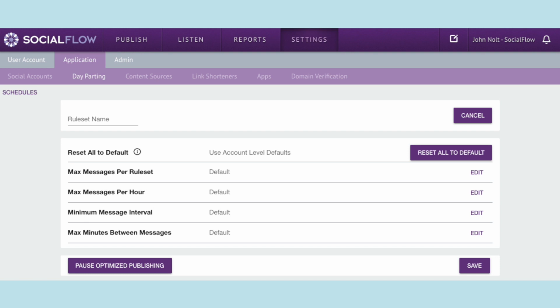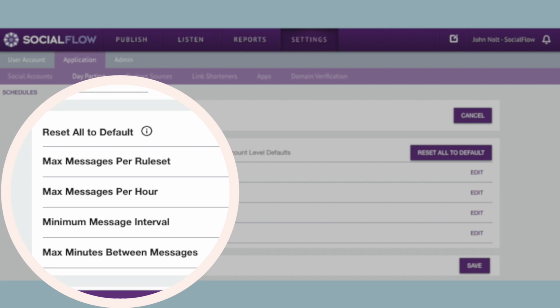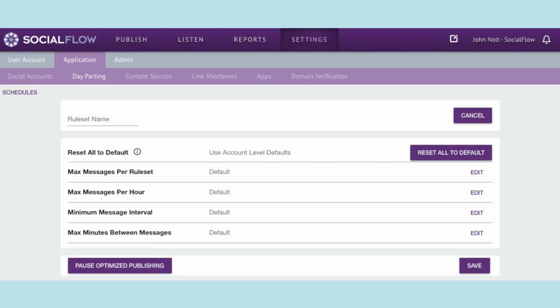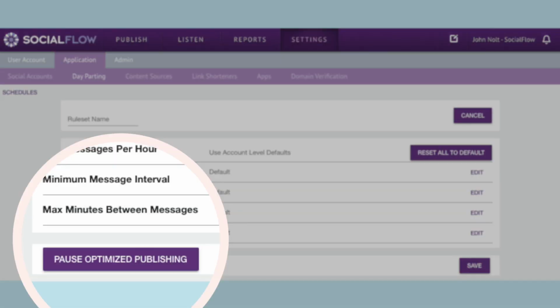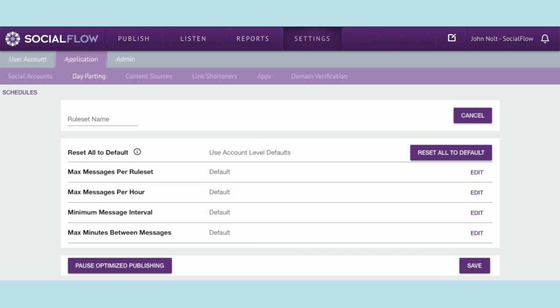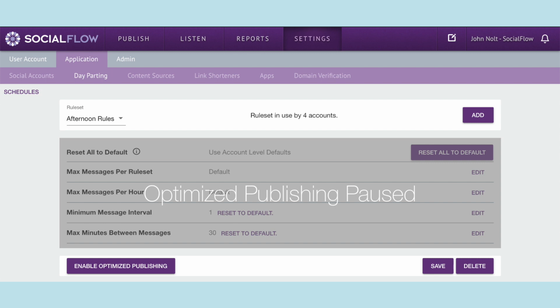Creating a rule set is a lot like changing the publishing limits for a social account. You'll see here you have options for max messages per rule set, max messages per hour if the rule set spans several hours, and the minimum and maximum minutes between messages. So you can dictate how much time should occur between your posts or tweets in that rule set. If you want to prevent all publishing of optimized posts, click Pause Optimized Publishing. Then you'll probably want to name the rule set something like No Publishing or Publishing Break.